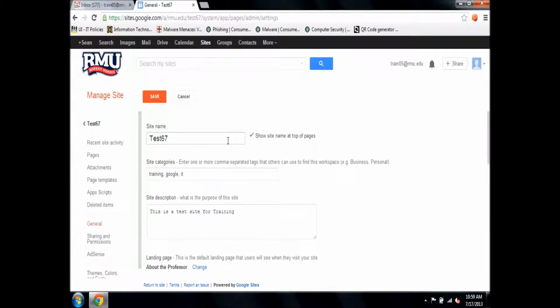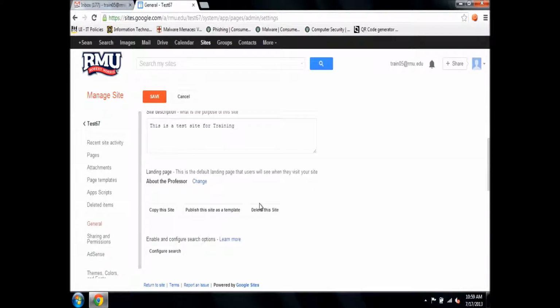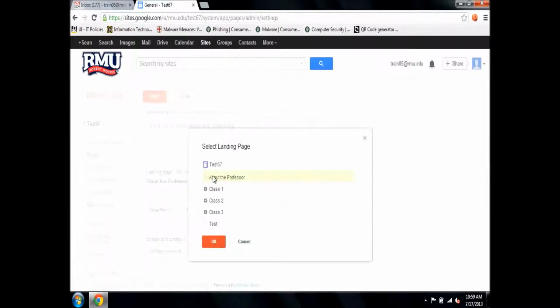From here, you can change your site name. You can change the categories that your site is a part of. And you can also change your site description. You can change your home page right here. They call it your landing page. And if you click on change, you can select another page. I'll change it to my test page.